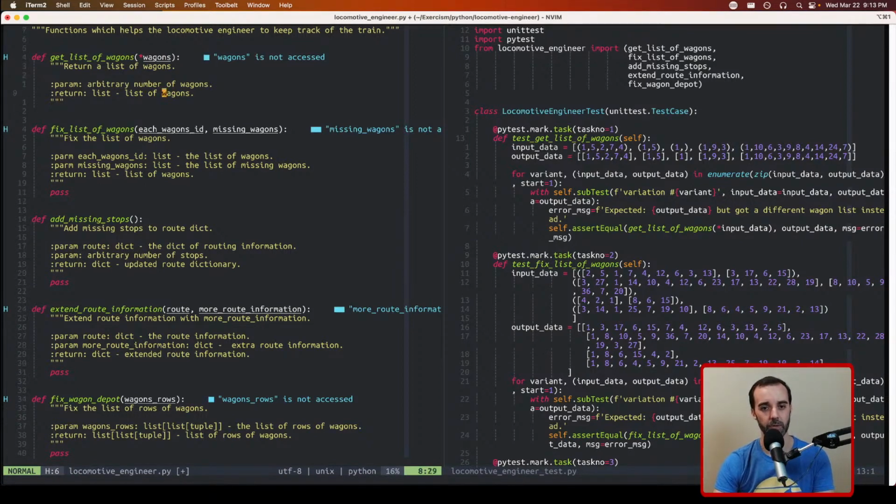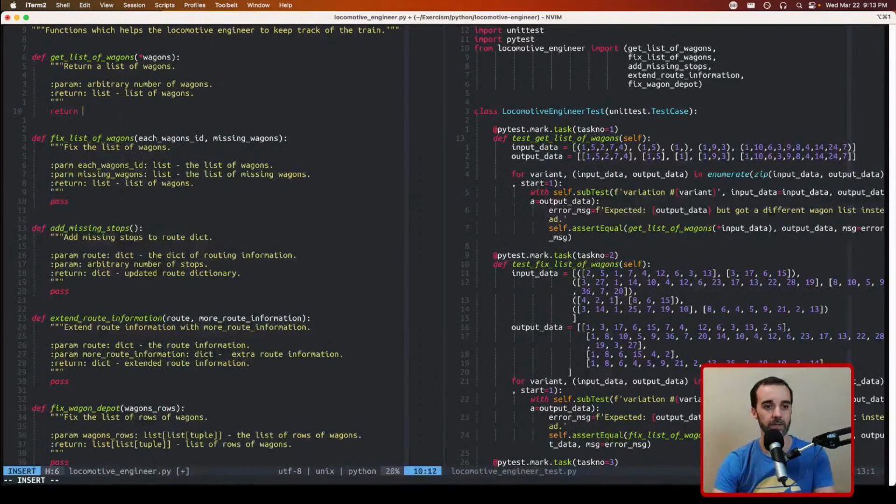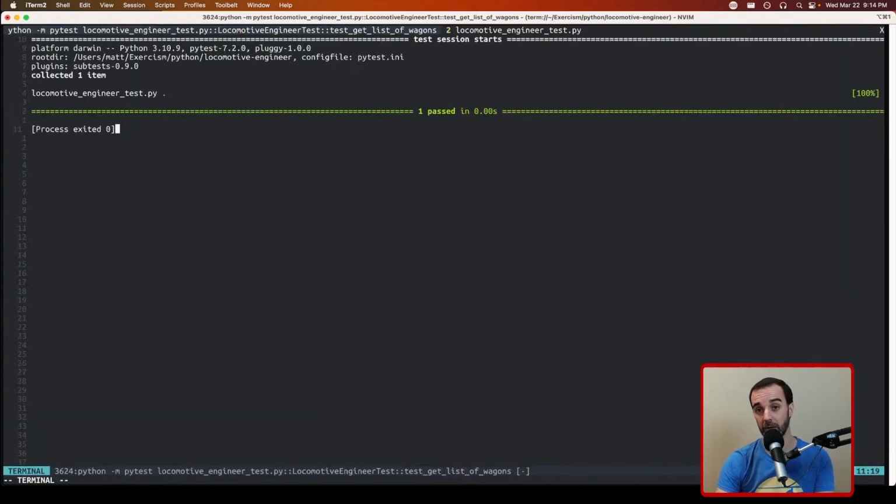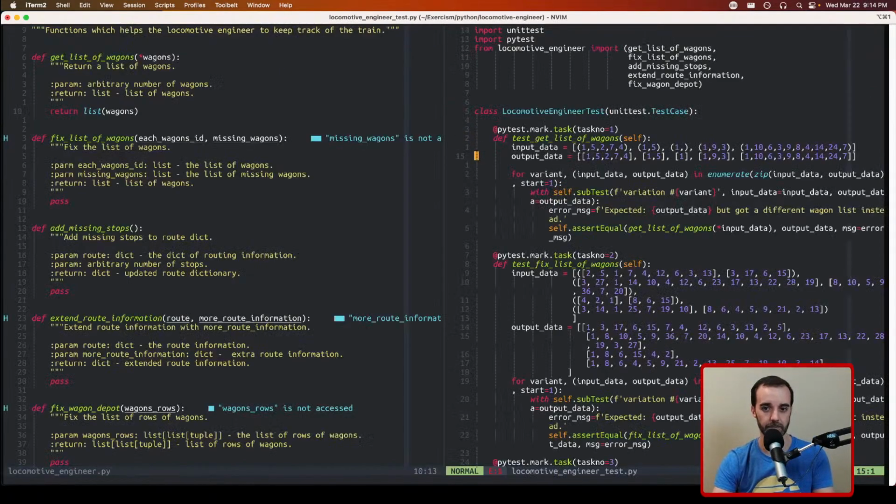So what we need to do, though, is return a list of those values. The solution to this problem is to take this and return a list of wagons. So that essentially took all of the input parameters, or any arguments that are passed in this call, put them in this variable and returns it as a list. We run our test. We now see that all of the test cases pass, so it can accept any number of arguments, any number of wagons.